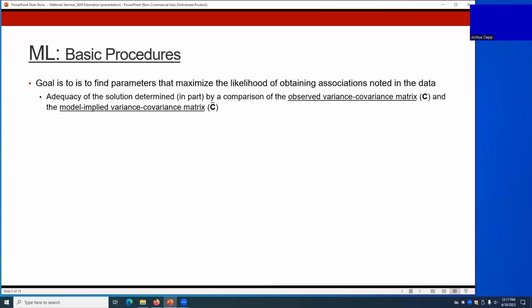So basic procedures with our maximum likelihood estimator. What we're trying to do is establish parameters for our model that maximize the likelihood of obtaining associations that we're seeing in our actual data. Okay, so we've gone through and we've got actual data. What we're trying to do is set parameters for this model that maximize the likelihood of seeing the data that we're seeing. And what we do with these analyses is we determine the adequacy of our solution by comparing our observed variance covariance matrix with our model implied variance covariance matrix.